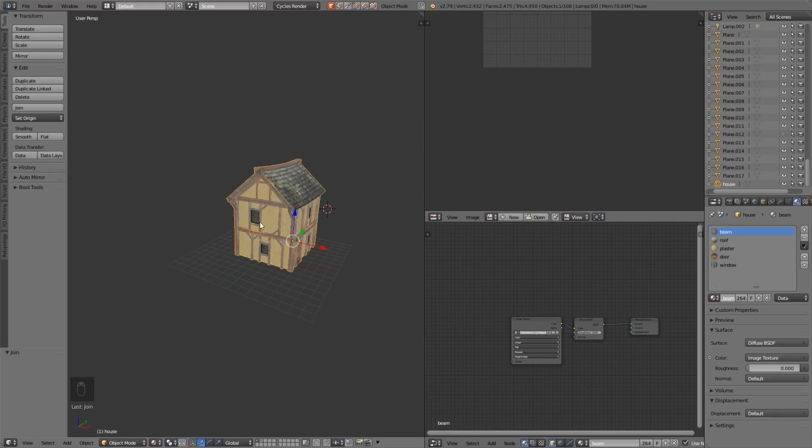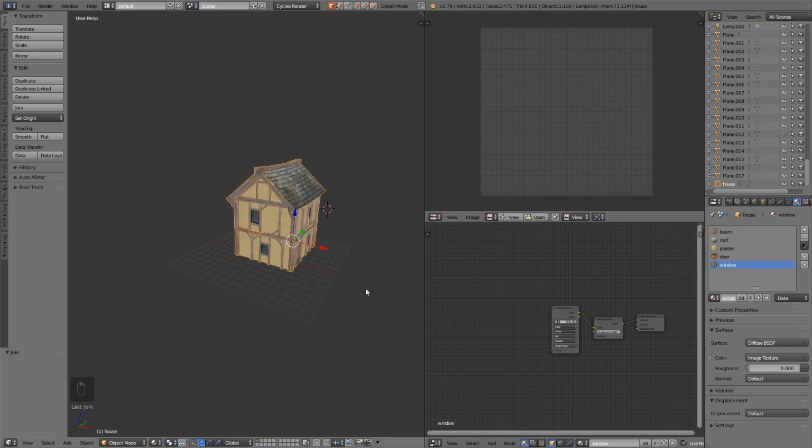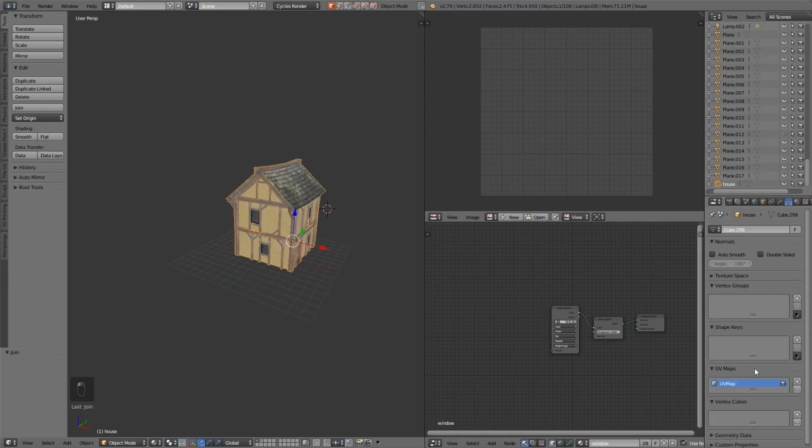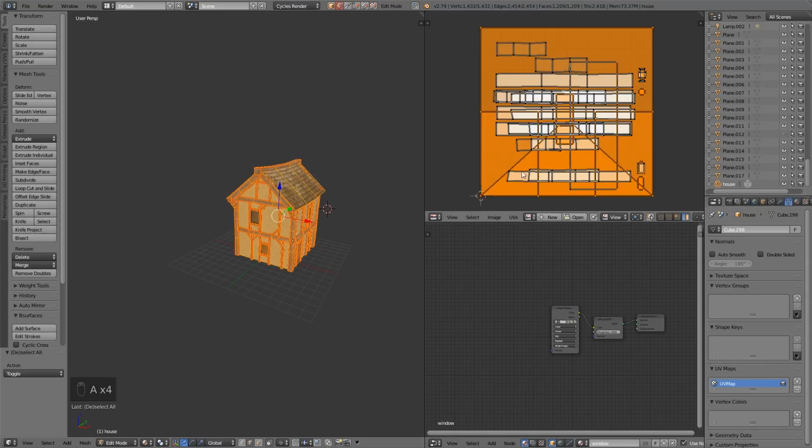Okay, so I've got my object here ready, but it has lots of different materials on the one object. So like I say, you can take this into your game engine and then just assign these materials. But what we're going to do is make one map for the whole thing. So first of all, if I go into the object data panel, you can see it's got a UV map. If I go into edit mode and select all, they're all on top of each other, pointing at different textures. I'm going to create a new one and call this joined.